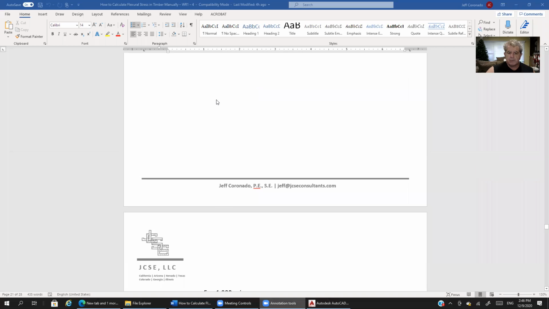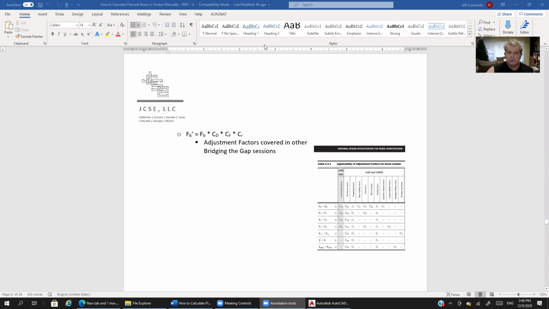All right, let me back up, because where we actually start isn't even with the adjustment factors, but with the tabulated bending stress, the tabulated allowable bending stress. Notice how for timber, we make the distinction between F sub B and F sub B prime. So we've got F sub B here, but we have F sub B prime here. F sub B is the tabulated allowable stress.